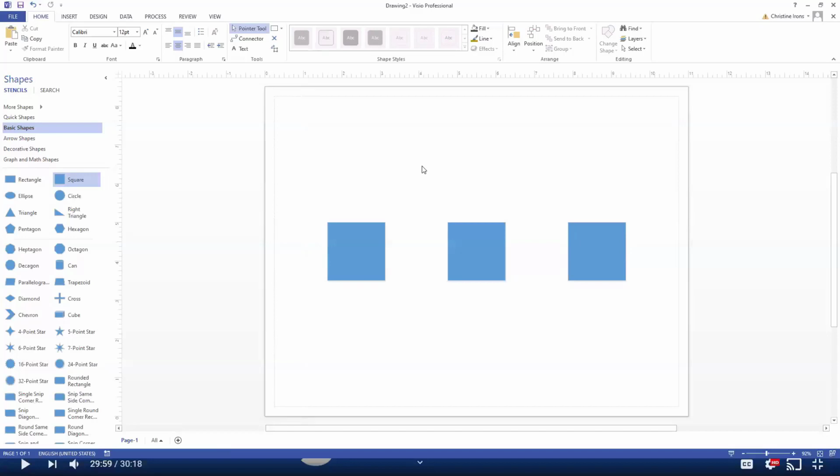Now, the next thing that you want to do is you want to add text to your shapes. And again, Visio makes it really easy. You just click on the text and type. So I can click on the shape here and type my new text. And there you go.